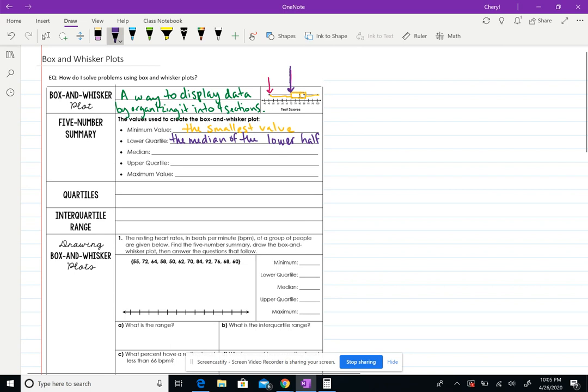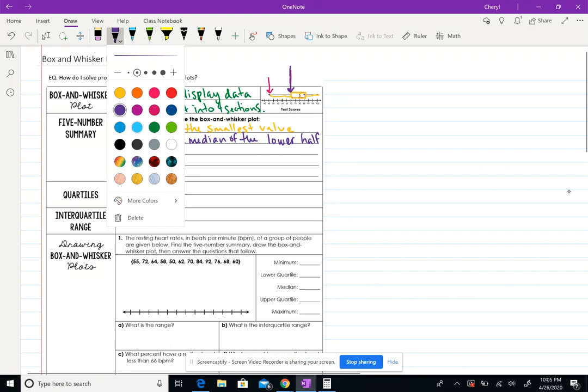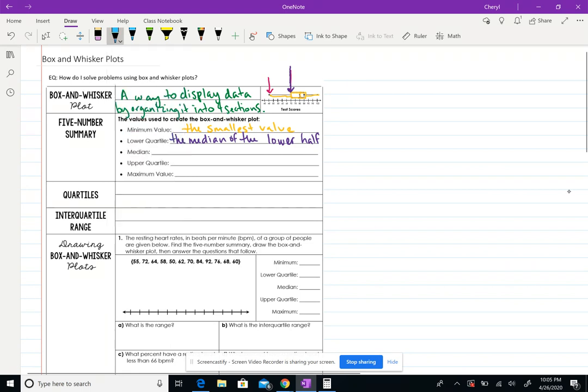Okay, you guys already know what the median is. The median is the middle value, specifically when it's in smallest to largest order. So in your box and whisker plot, this middle of your box represents the median, so the middle value.